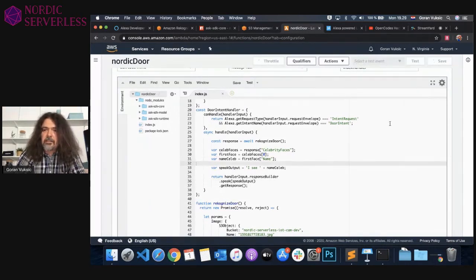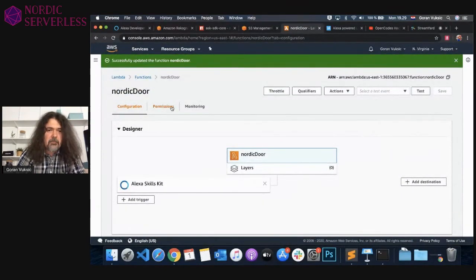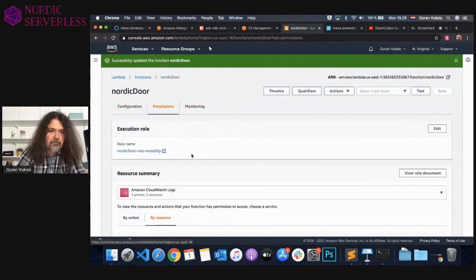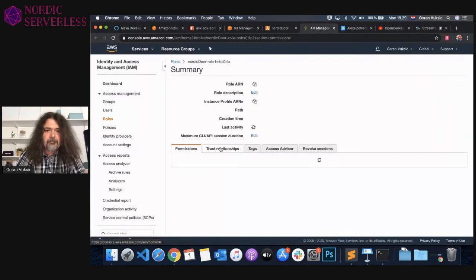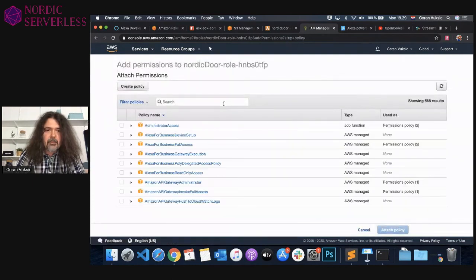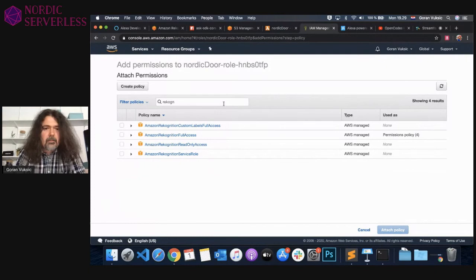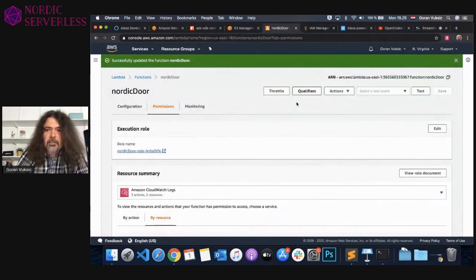So let's save this. And there is one more thing I need to do. I need to set my permissions. So in permissions, in the role name, I need to attach a policy. And if you search for Rekognition, I will now add full access, let's say. So I attach this policy, and now everything should be ready from this side.